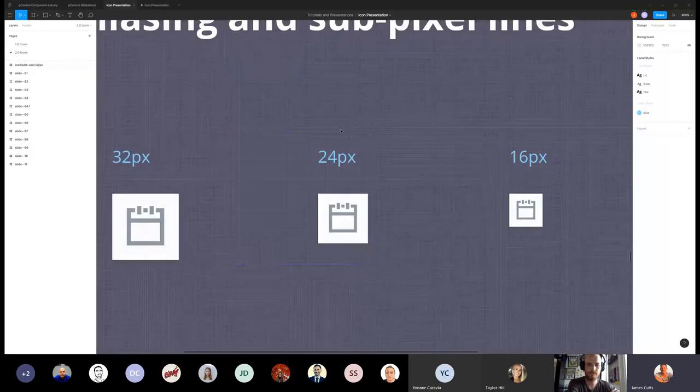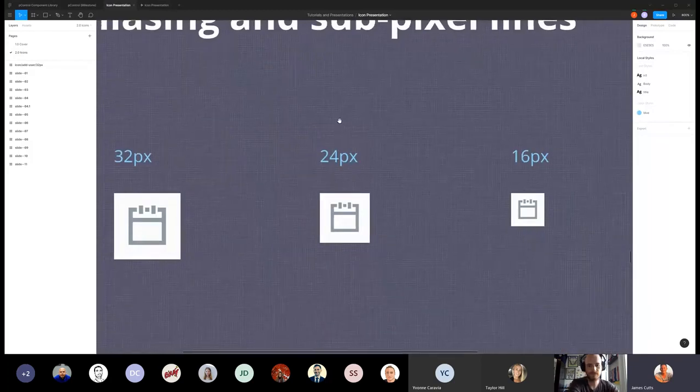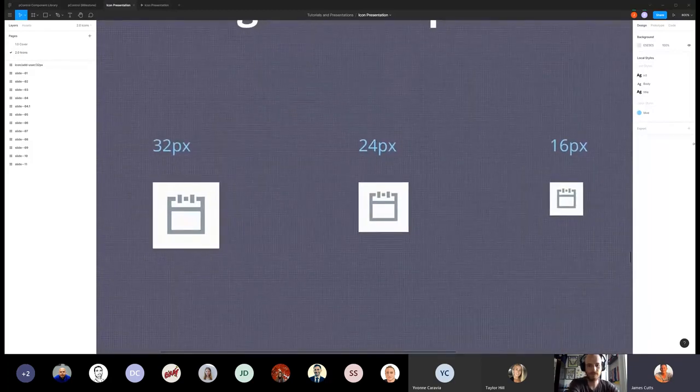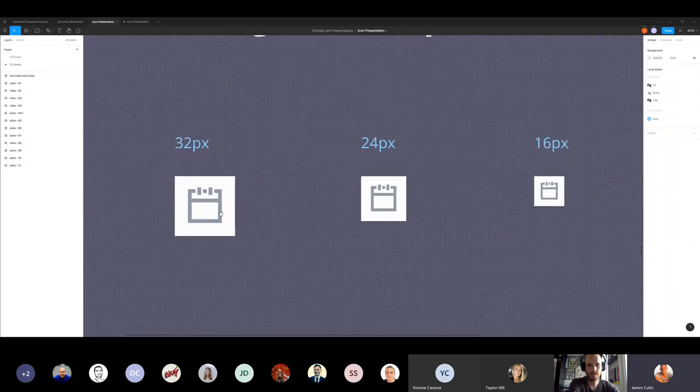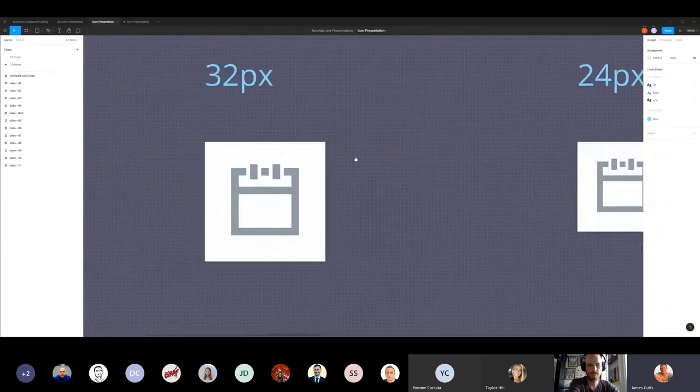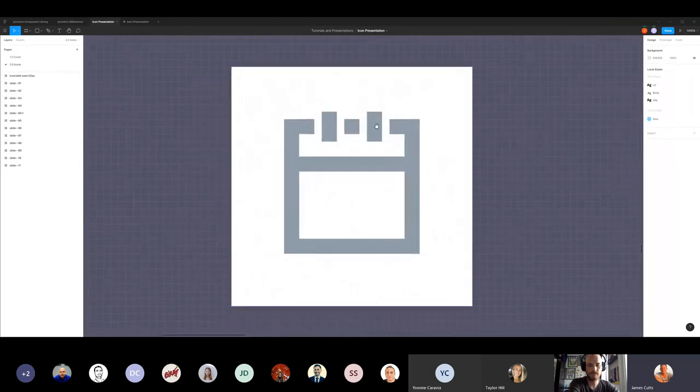And here's an example of why we need those 3 distinct sizes. So this is a 32 pixel icon, and I'll just zoom in a bit more. Nice and big, and we can see that this is on the pixel grid. So this is the 1 pixel grid. And we know that this is going to render really nicely because there's nothing on sub-pixel lines. So when this renders in a browser or whatever, it's going to be nice and crisp.